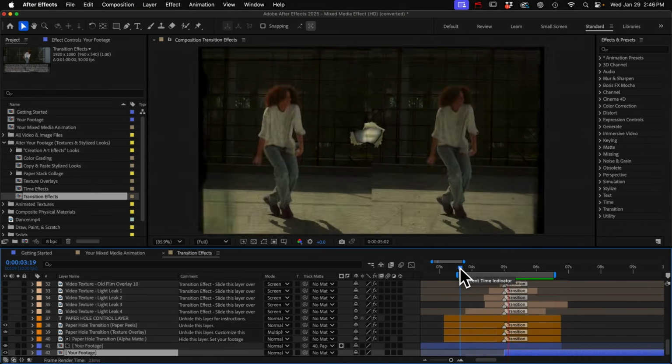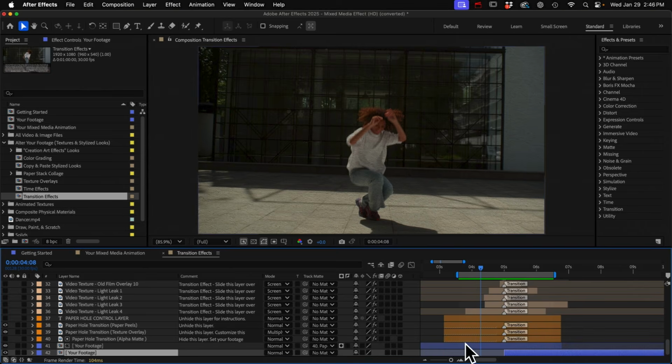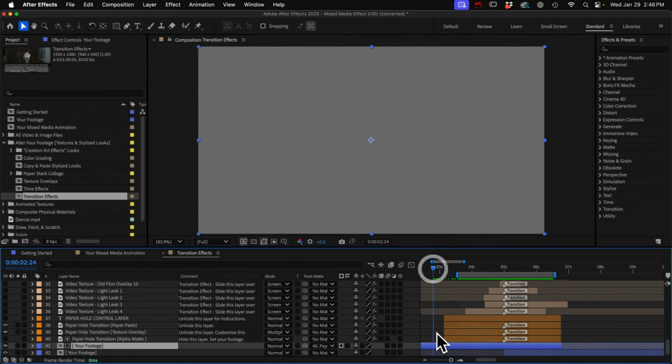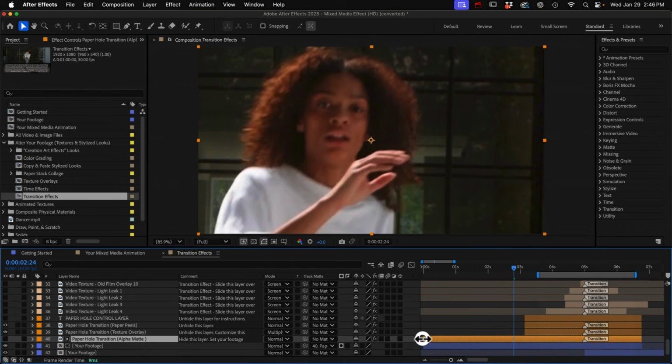And one thing to remember about this one, since we have a track matte set up for this layer, if we go before the beginning of that alpha matte, then our footage disappears. So you just want to extend that to last for the duration of that first clip there.